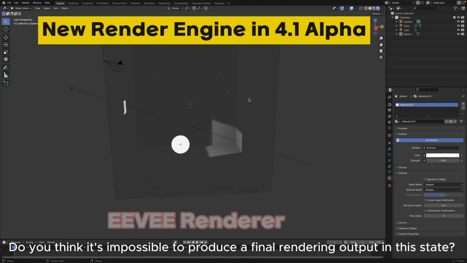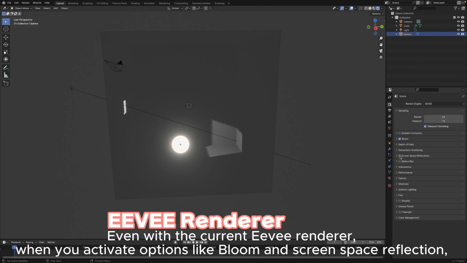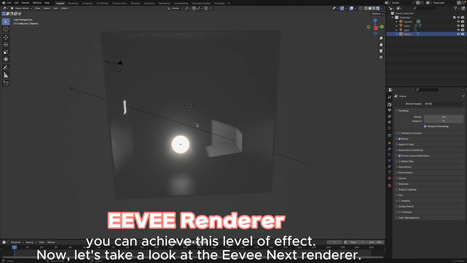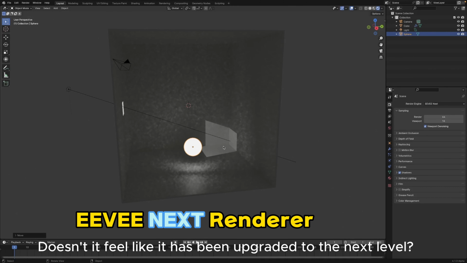Do you think it's impossible to produce a final rendering output in this state? Even with the current EEVEE renderer, when you activate options like bloom and screen space reflection, you can achieve this level of effect. Now, let's take a look at the EEVEE Next renderer. Doesn't it feel like it has been upgraded to the next level?